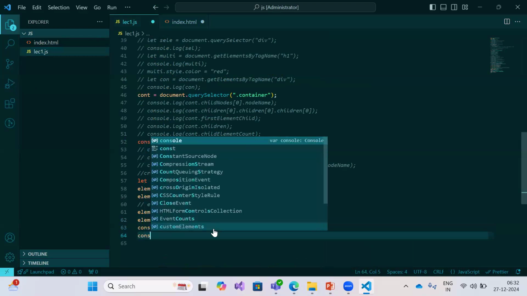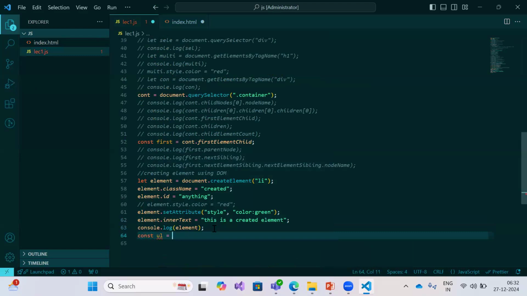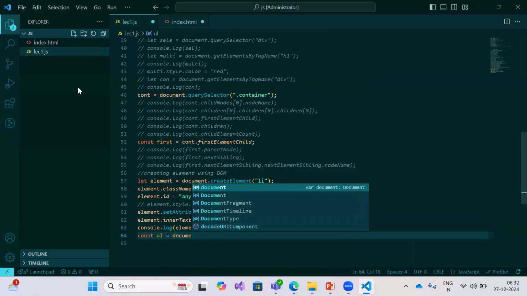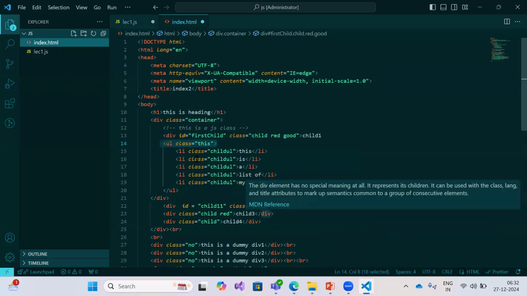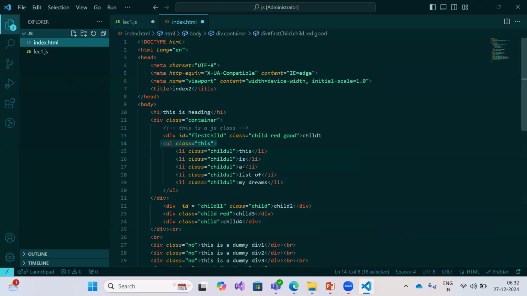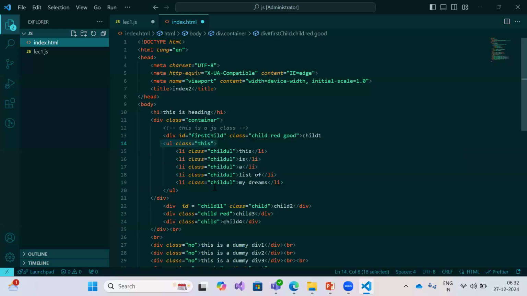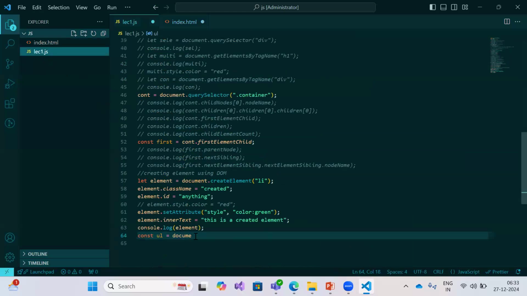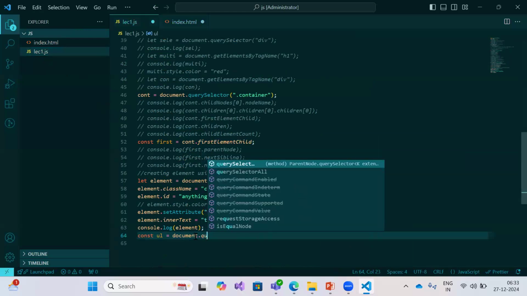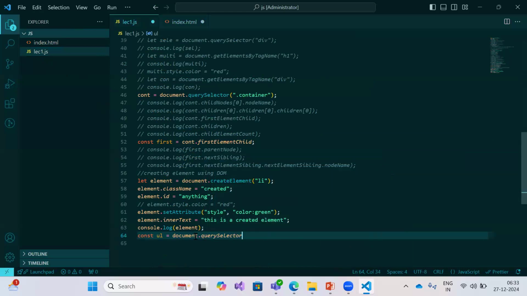So we can write const ul is equal to, and first we have to see the HTML, how we can find it. Look, if I use the ul tag, since it is the first ul, we will find it directly. What are the ways to select it? The first way is using this class. We have a class name here. So I can use document.querySelector, and this is the first one we have as a class name.